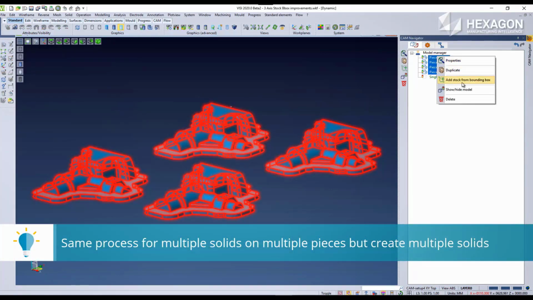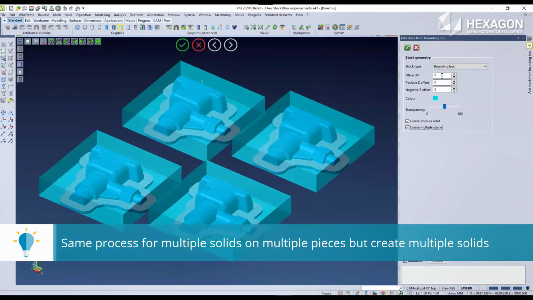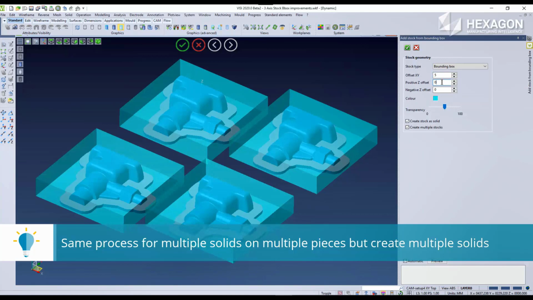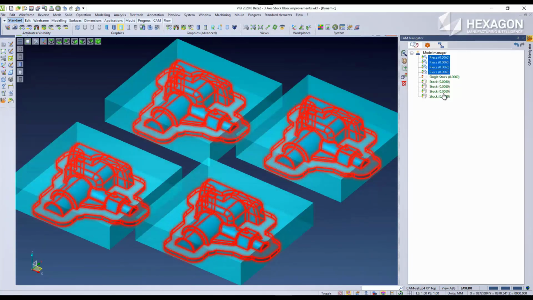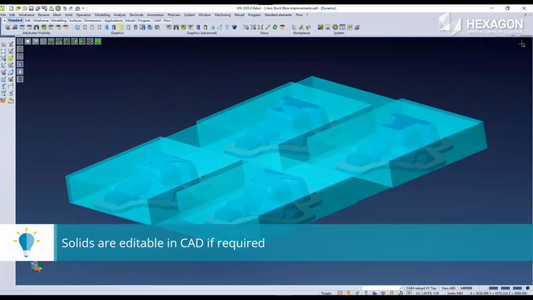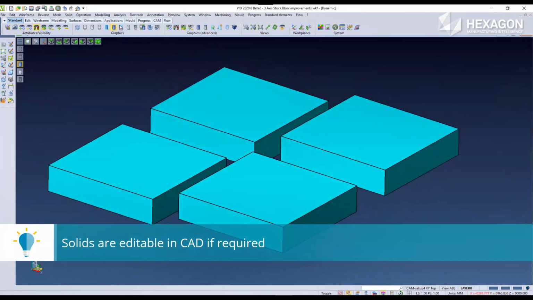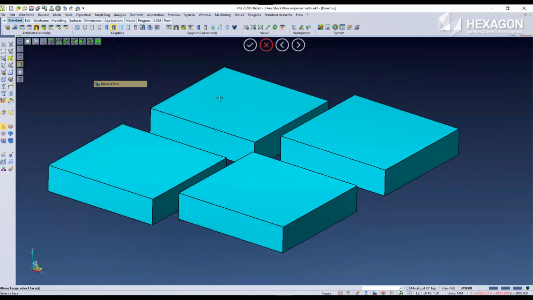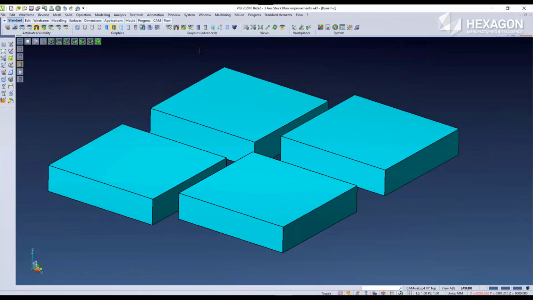We can turn its visibility off, but we can create multiple stocks. So it'll do a bounding box around each individual piece it sees in X and Y offset, or by the positive Z or negative Z, or Z for our Canadian customers. And there we have our individuals. So those solids, likewise, are not the mesh. So they are editable by move face, edit face, and our normal modeling commands if we have those available.